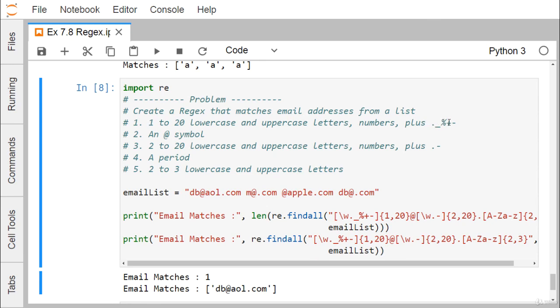We are having this percentage, plus and minus. So it will be represented in this way. That is \w, then dot, underscore. We're having this one as percentage, plus and minus. So that is the first one. Next we'll be having this at-the-rate-of symbol. So at-the-rate-of symbol is this one.